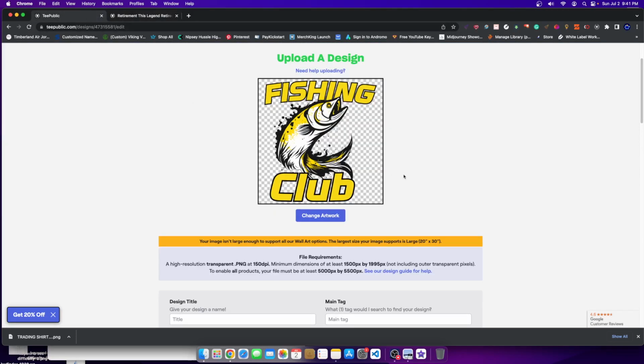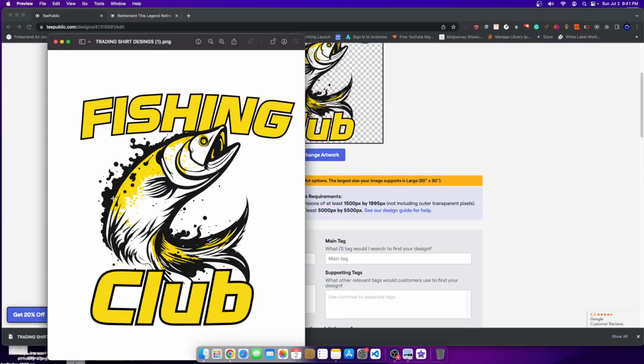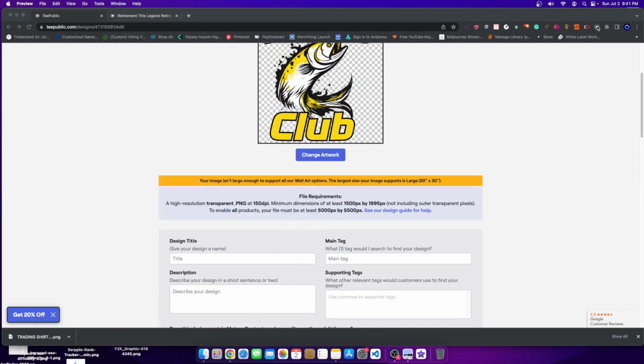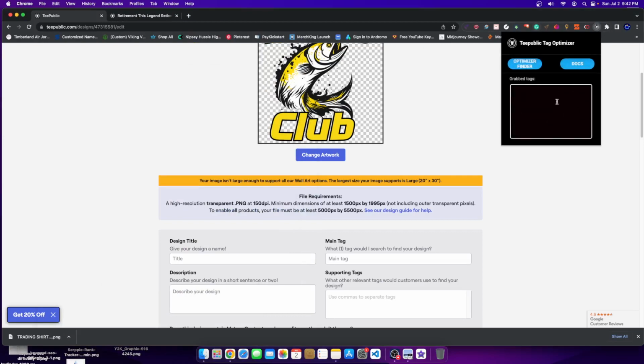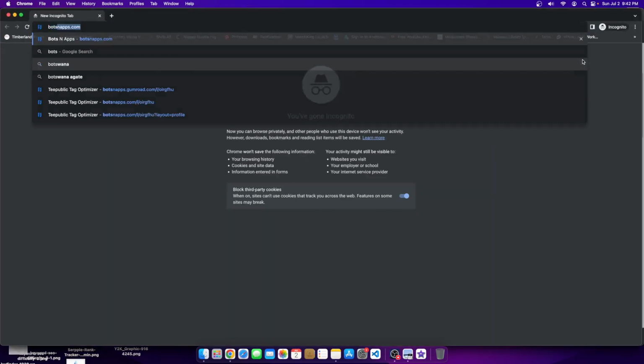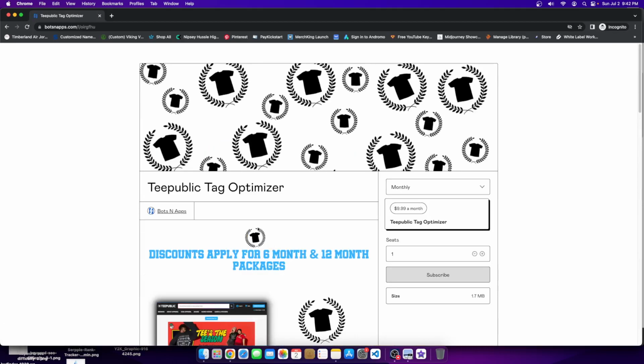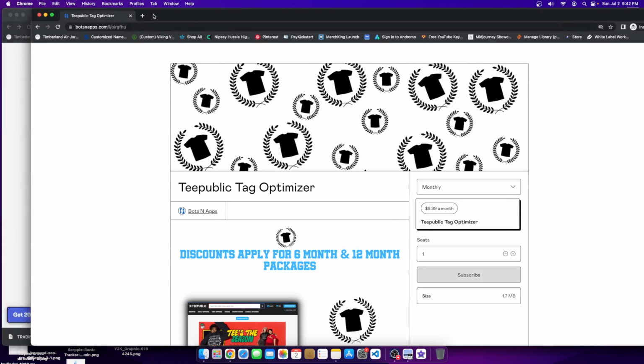So let's go ahead and start working on this. Now, let me go ahead and get rid of this first of all. Here is the TeePublic Tag Optimizer tool. I want to share some information about this tool and all the other tools on bots and apps. When you use a tool from bots and apps, this is actually the first one, TeePublic Tag Optimizer. When you use a tool from them, you have to use it the right way, okay?